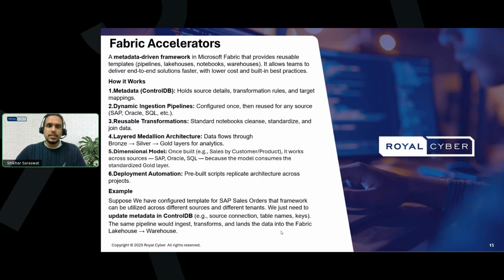So just an example, if you have a template for SAP sales orders, the framework can be utilized across different sources and tenants. You just need to update the metadata in the control DB and your pipeline would ingest, transform, and land the data into the Fabric Lakehouse and the warehouse. This is something that we provide to our customers, which helps them accelerate their development time.